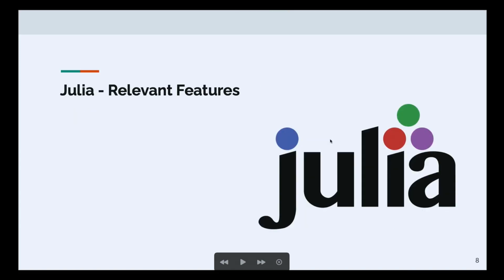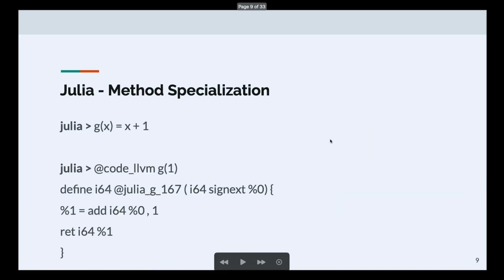And so right now I want to talk about a couple of features which will be relevant in the implementation of a Metaobject protocol in Julia, because we want to take advantage of all these new performance innovations that the developers implemented. And so the first one, which I find very interesting, is method specialization. So over there we see g of x is equal to x plus 1, a very simple method.